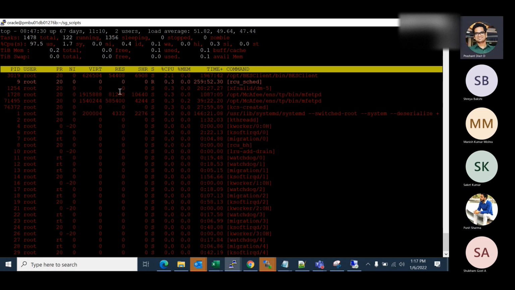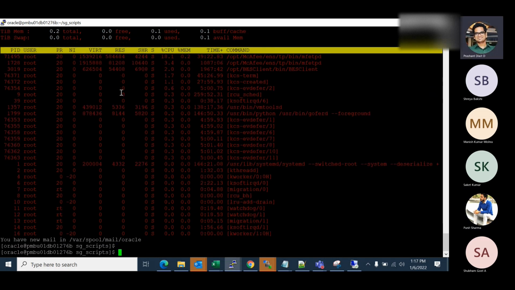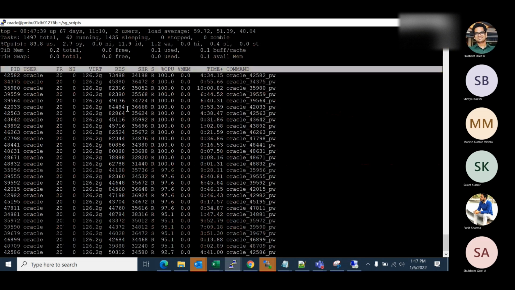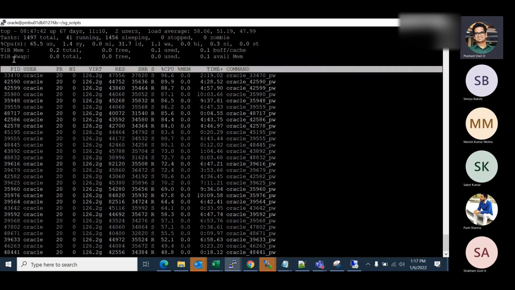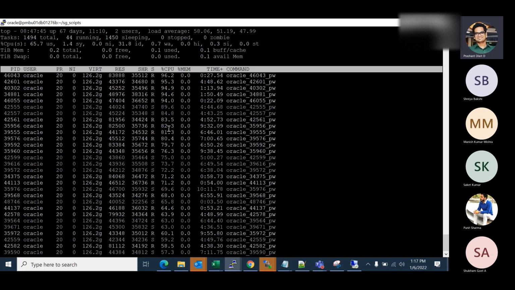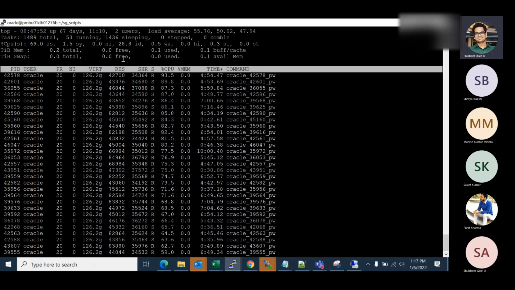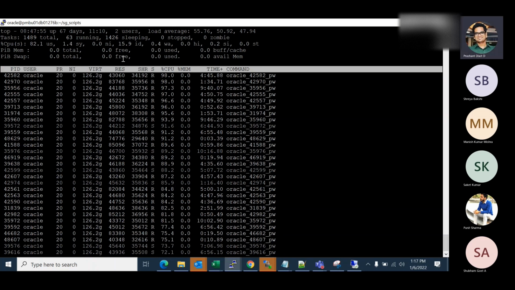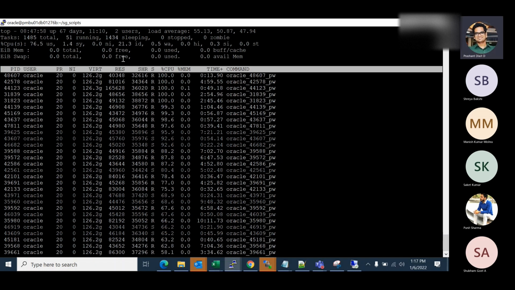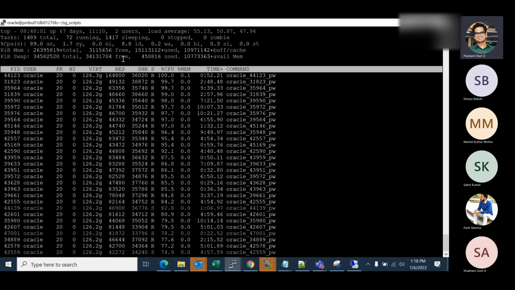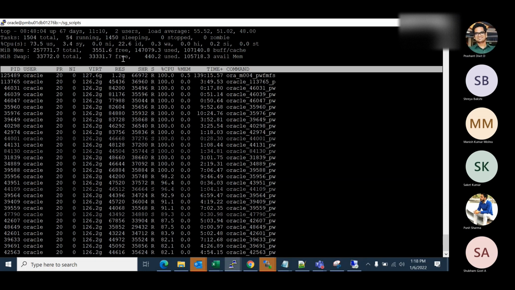Now come out of it, press Control C, and open top in default mode, just type top and that's it. DB in memory. What you're seeing right now is a terabyte of memory. Now press capital E. One more, now it's in petabytes, in exabytes. E. KB. One more E.